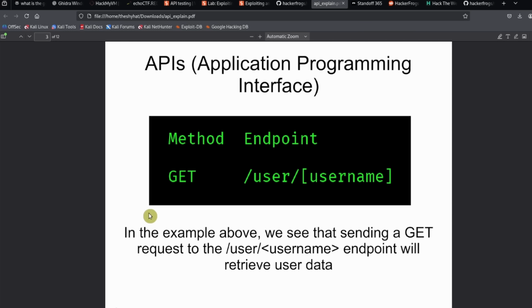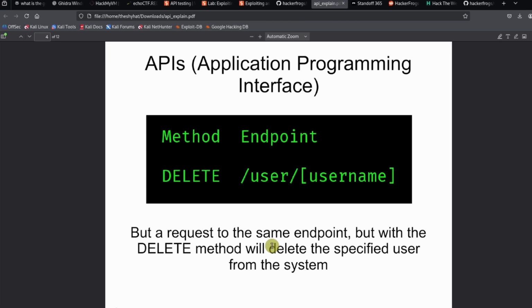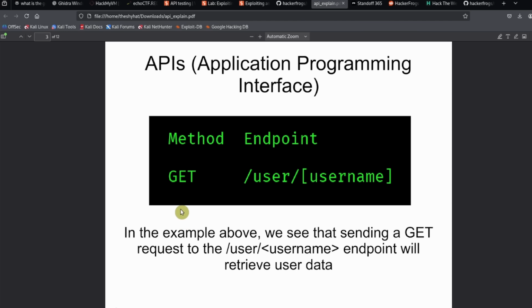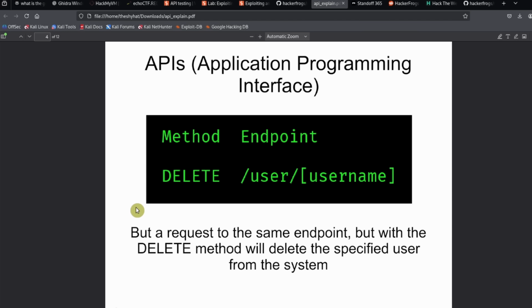When we're talking about APIs, we might see something like this. We've got a method and we've got an endpoint. In the example above, sending a GET request to the /user/username endpoint will retrieve user data. But a request to the same endpoint with the DELETE method will delete the specified user from the system instead. The only thing that changes between these two API calls is the method being used. The default method for web browsers is GET, but there's also another method called DELETE.